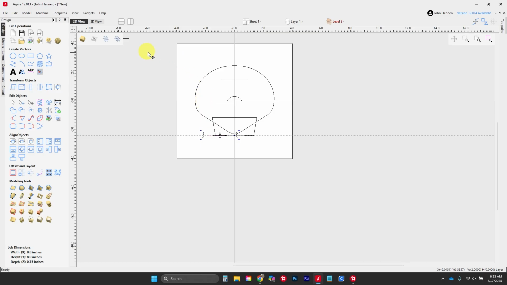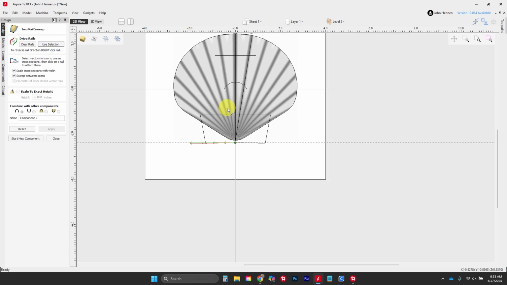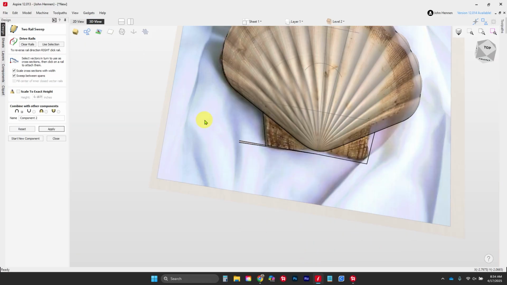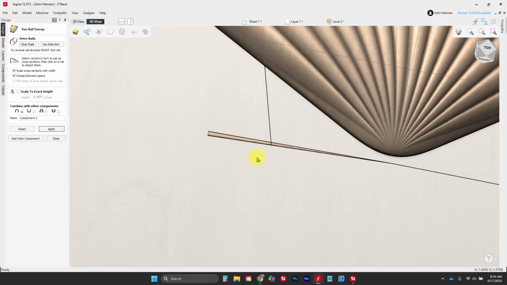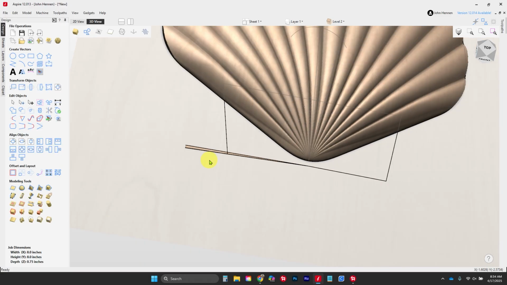Now we already have that phenomenal cross section. We're just going to turn that layer back on. Okay, that was our wave. And let's see what happens if we just use those 2. 2-rail sweep, use selection, and let's add our wave in there and apply. See what we get here. We get a little guy there. Let's turn this off. Yeah, there he is. Looks great to me. And we're going to go around it.